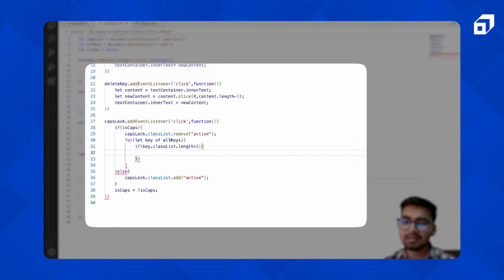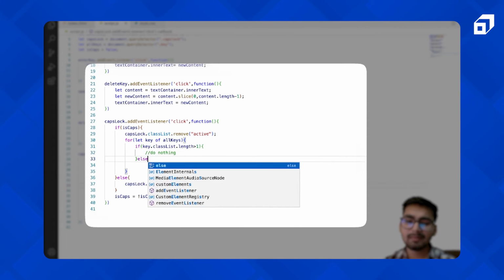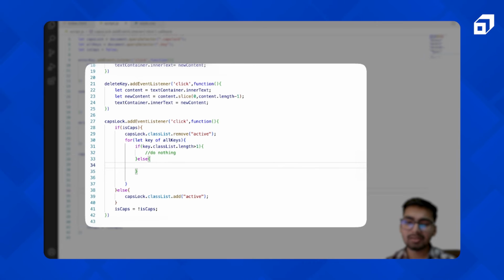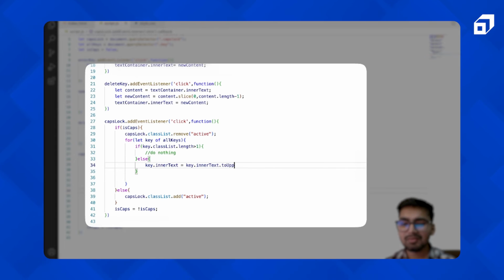So just simply do nothing, because this is not the normal class. Else, not the return, it is a for loop. We don't want to return. Just do nothing. Else, if it's not the case, what we want, we will simply key dot inner text is equal to key dot inner text dot to uppercase. Just change this to uppercase.